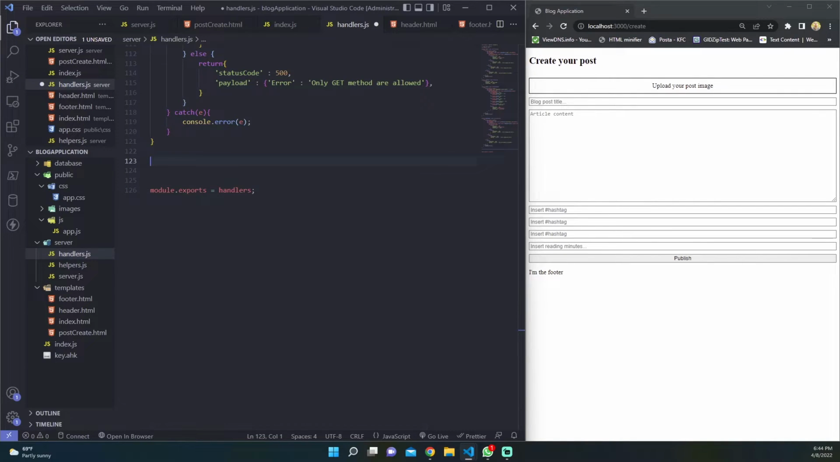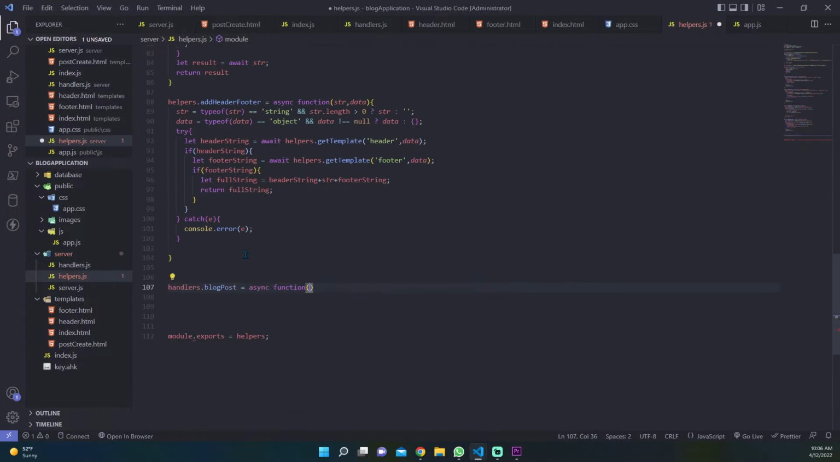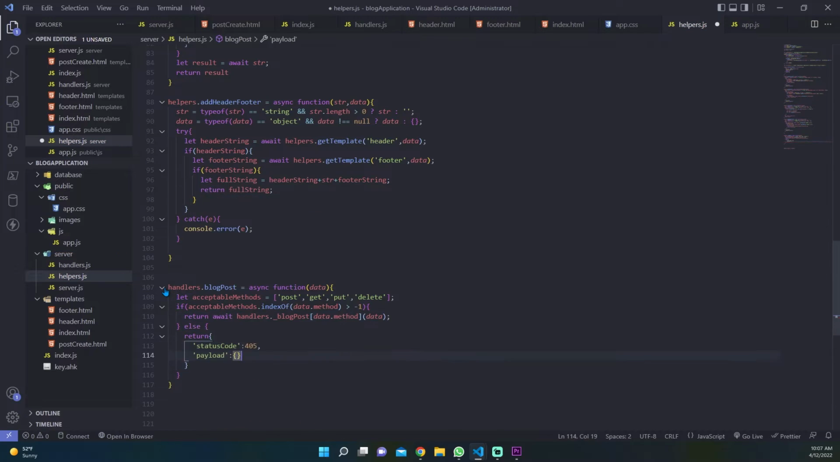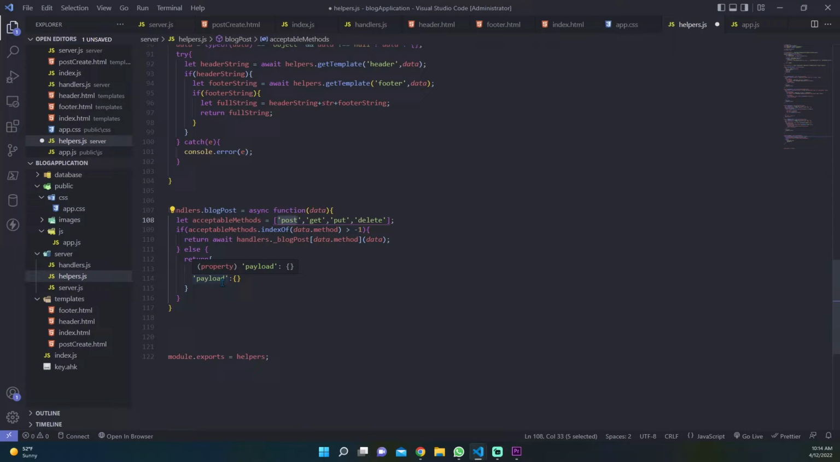Here basically we are routing the request to the corresponding handler included in our underscore blog post object. This object doesn't exist yet, so let's create it. So here we can say handlers dot underscore blog post is equal to an empty object. Now we are ready to create the post logic for this route.